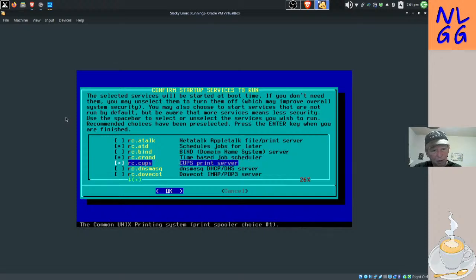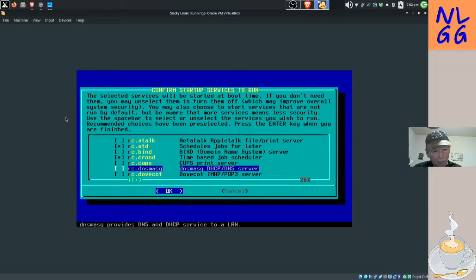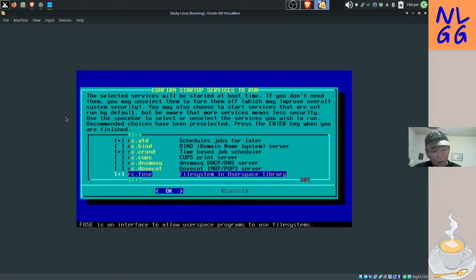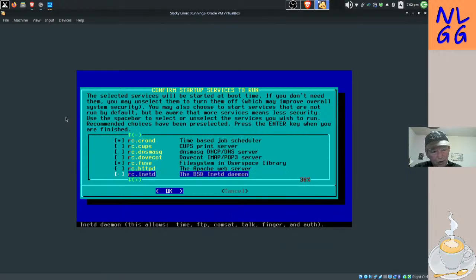Cups, I'm going to start cups. If I install printer stuff, I want cups on there. I don't think I'm going to do it now though because I don't really want to. If I was installing it for a real computer, I would, because I have need of printing. Printing is my need. And then you got this other DHCP, DNS servers. Yeah, you can do Apache web servers.